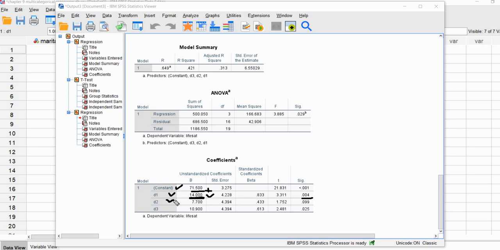Then with D2, recall that we've coded that variable 1 for divorced and zeros for all the other groups. So the regression slope you see right here represents a comparison of means between individuals who are divorced and widowed. With this slope of 7.7, individuals who are divorced scored 7.7 points higher on average life satisfaction than individuals in the widowed group. That difference, though, is not statistically significant at the conventional 0.05 level.